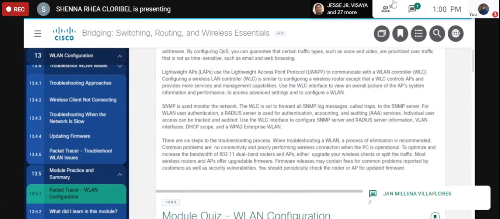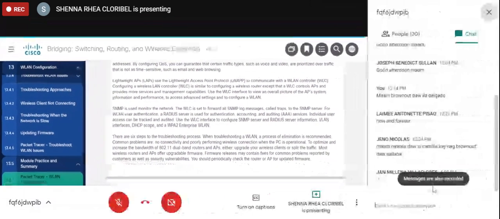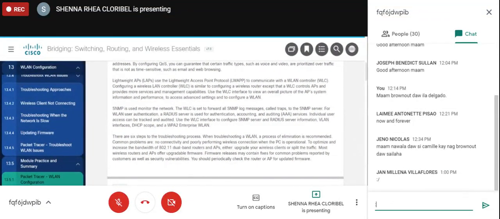So you should periodically check the router or AP for updated firmware.